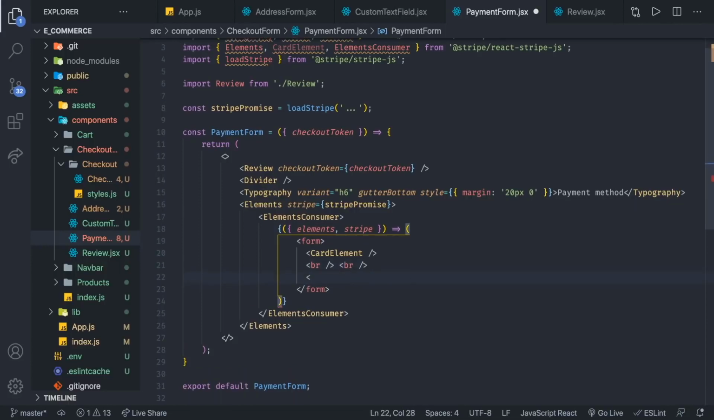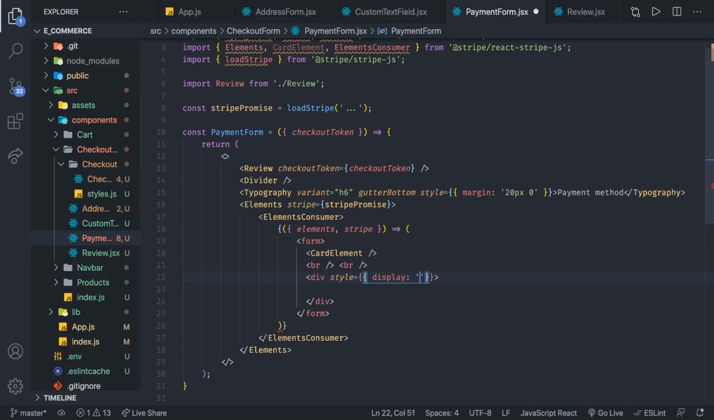So just below, I'm going to create a div. This div is also going to have some inline styling. So style, display is going to be equal to flex, and also justifyContent is going to be equal to space-between. And now we're going to have two different buttons. The first button is going to have a variant of outlined, and it's simply going to say Back. So we want to go a step back. Maybe we didn't add everything we need to the cart, so we simply say Back.